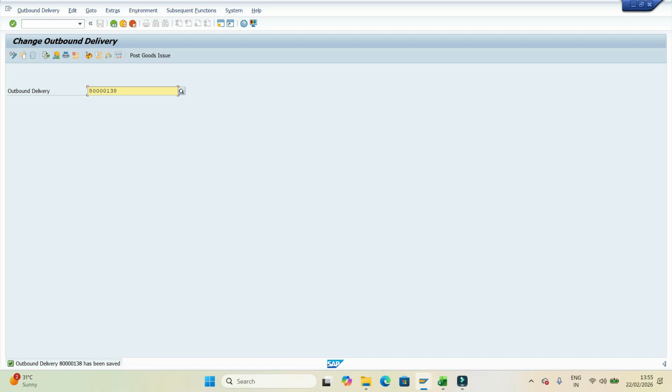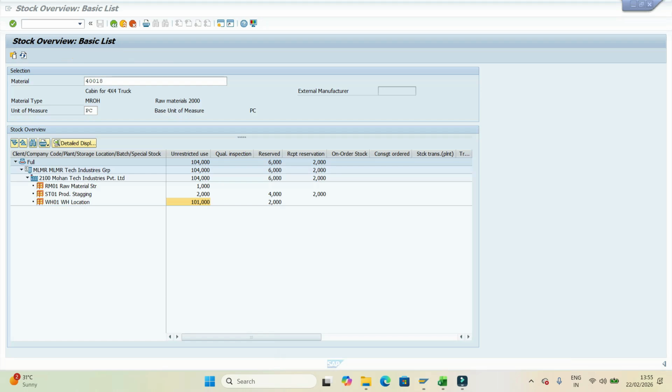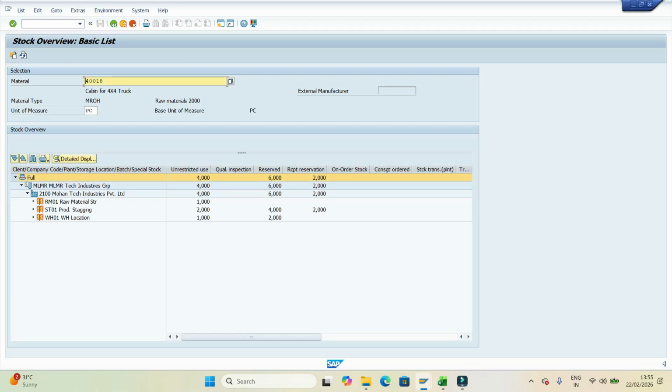Now we need to perform post goods issue. If we click post goods issue, what will happen? At IM level, stock will get reduced. So click on post goods issue. Outbound delivery is saved. Material document is also created. So post goods issue is completed. Now refresh the stock in MMBE. See, 100 pieces reduced. It has been consumed for the outbound delivery. So this is the process of forced closure of outbound delivery.